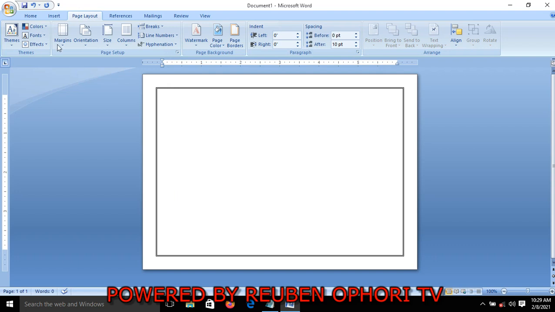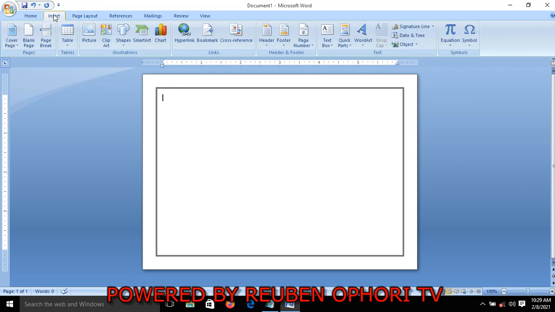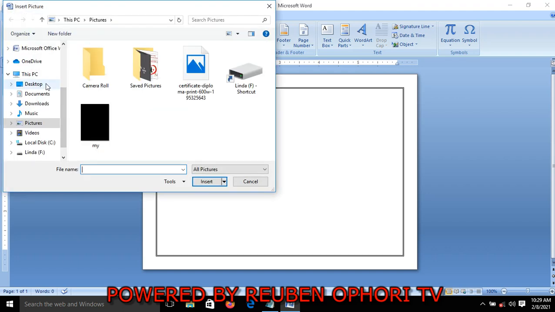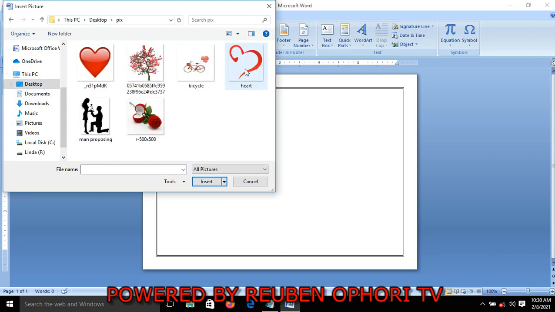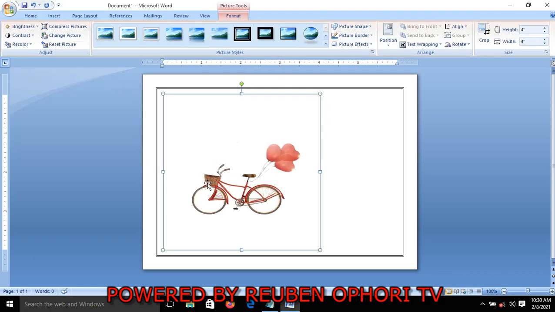Good. So the next thing is I'll insert my first image. So I'll go to insert picture, and then I'll go straight to where I have my pictures. My pictures are on the desktop, so I'll select it. I have it here. Good. So this is my first picture, a bicycle with balloons around it. Good. I have it.